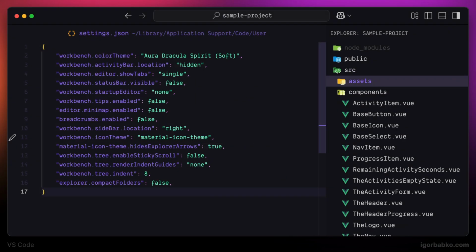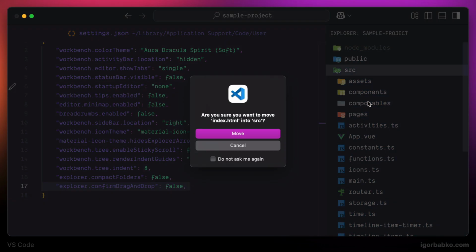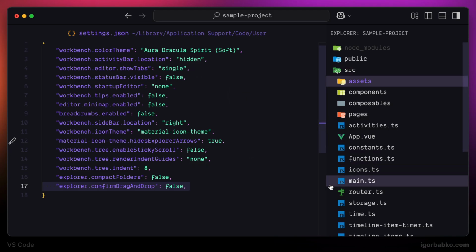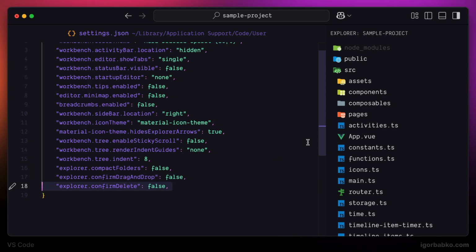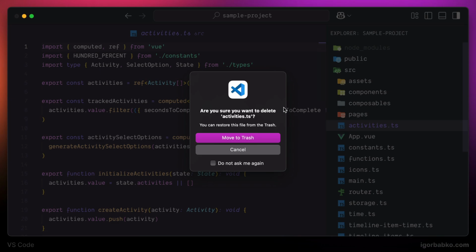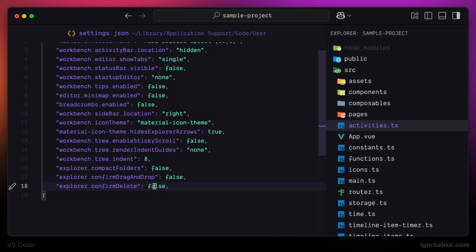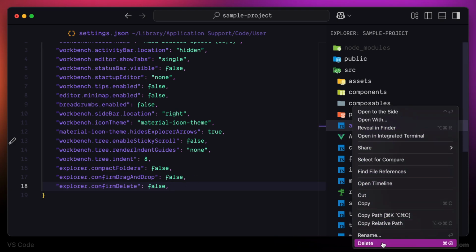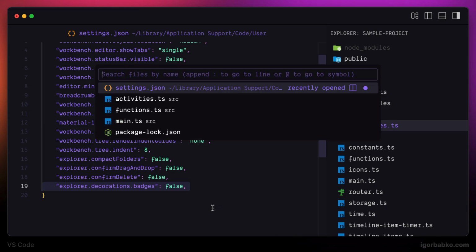Also, we can drag files and folders around inside File Explorer. And whenever we wanna drag some file into another folder, we are asked for confirmation. So to avoid this confirmation, we can add the following configuration option, Confirm Drag and Drop, and set it to false. And after this, we're not gonna be asked for confirmation when dragging folders and files around. The same goes with file deletion via File Explorer. When we try to remove files from File Explorer, we will not be asked for confirmation if we set the Confirm Delete option to false.